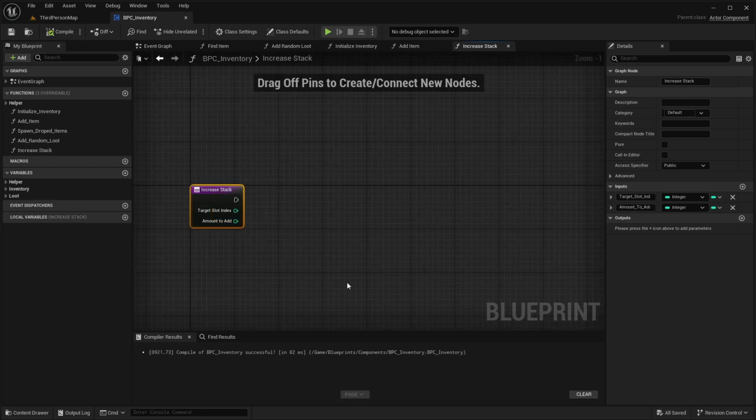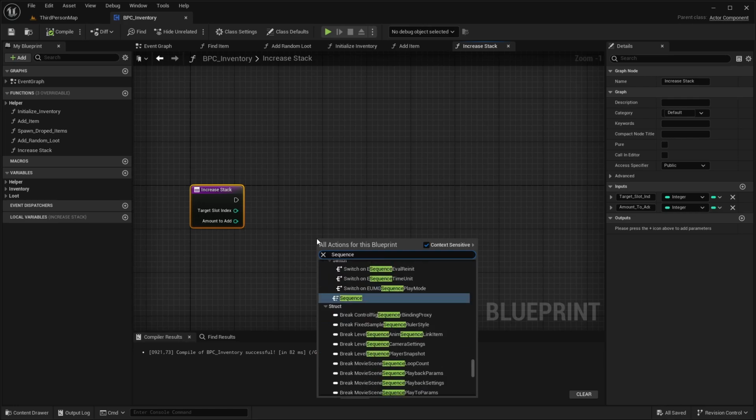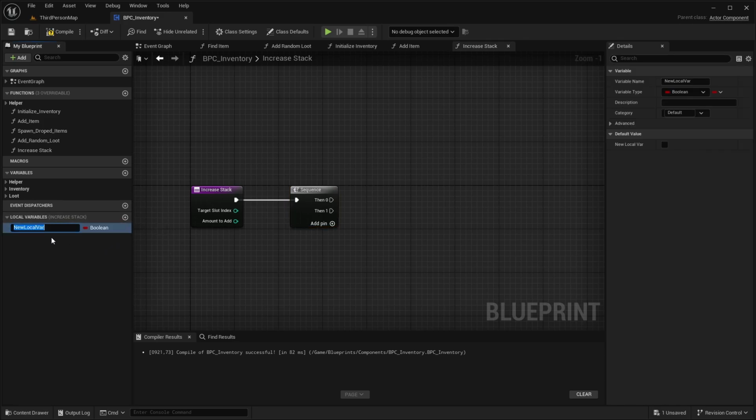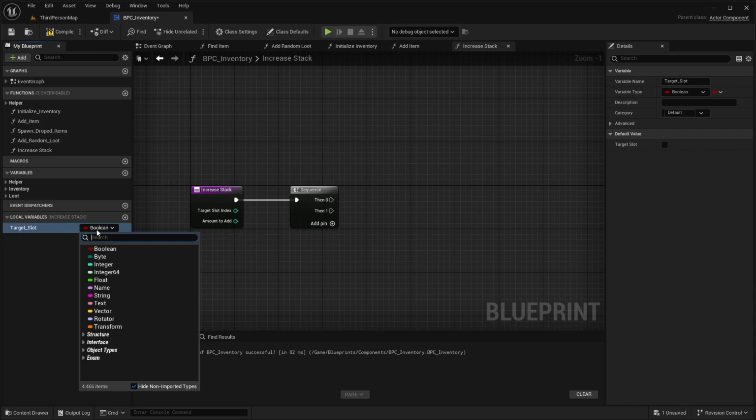Okay, so first let's add a sequence to the graph. So right click and type sequence. Let's add one here. Let's connect the execution pin. And first we need to set some variables. So let's create those variables. I will create them as a local variable. So here in local variables, let's add one, and I will name this target slot. This is the actual slot that we are trying to drop the item. So let's change the type here to struct inventory slot, this one.